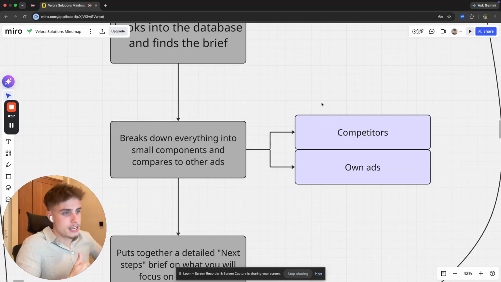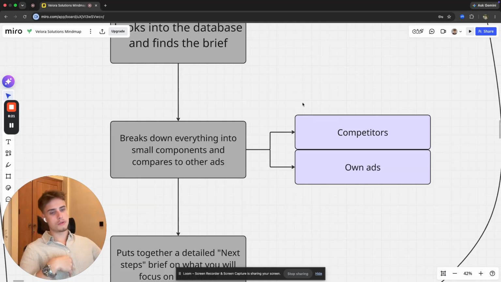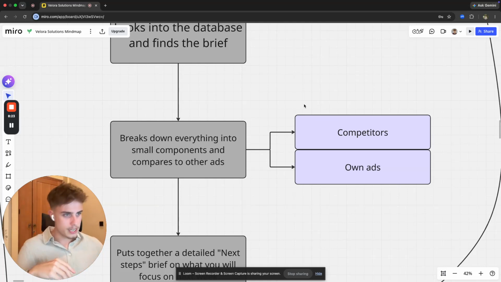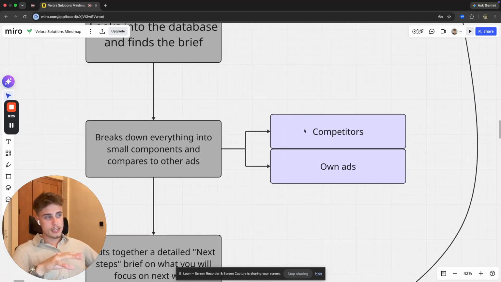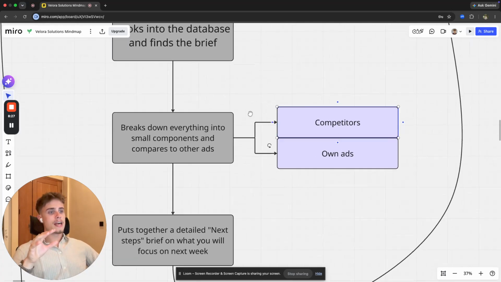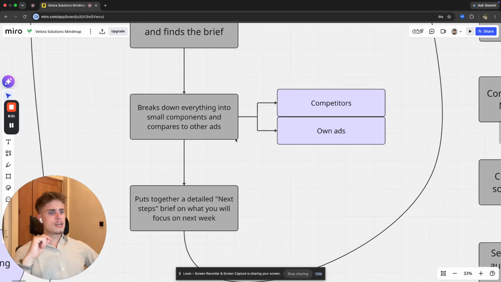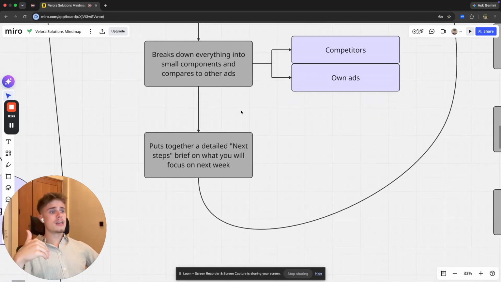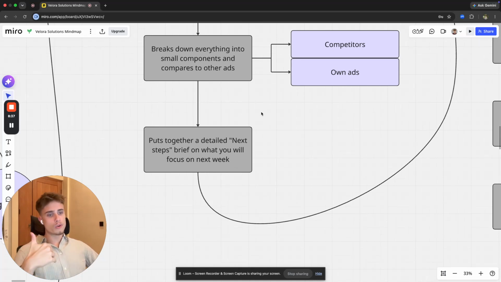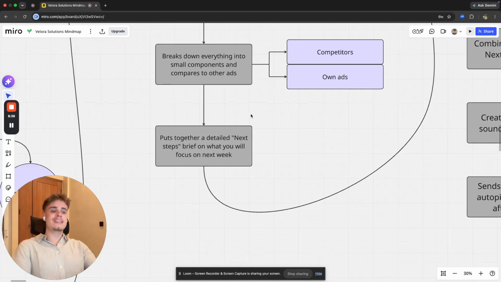Because then there's going to be a more likely chance that your ads are going to succeed if you look at your own winning ads and your competitors' winning ads. So it's going to look at your winning ads and your competitors' winning ads and compare them to each other, break it down into super small components. And then once that's done, it's going to put together a detailed next steps brief on what you will focus on next week. This is going to give your client confidence that you're not just randomly managing an ad campaign, but you're actually working on things and you have a plan.